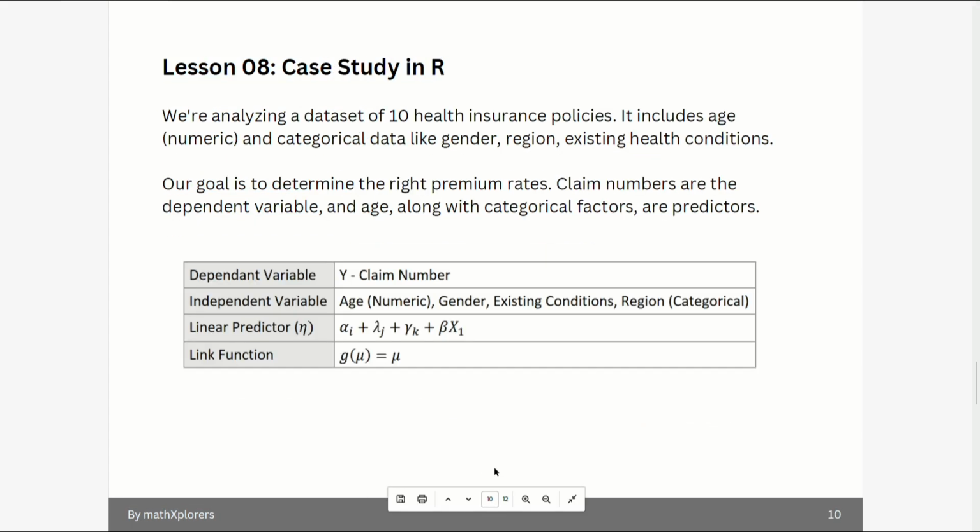Okay, now let's quickly look at this case study. Let's say that you have 10 health insurance policies, and we have the variables age, gender, region, existing health conditions. Those are our independent variables, where age is a numerical term and gender, region, existing health conditions are our categorical variables. Okay, so we have claim numbers as our dependent variable. We are informed that our data can follow several types of distributions, and you have to identify. Okay, in that case, our linear predictor will be so age, since it's a numerical term, will have a quantitative effect. So age we can consider as beta X1.